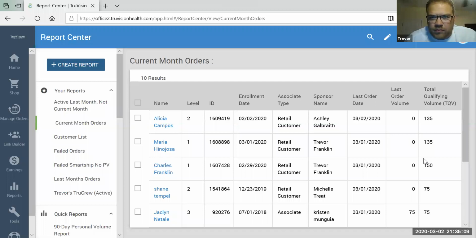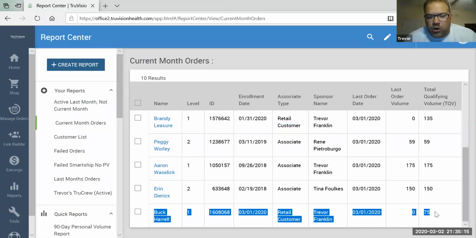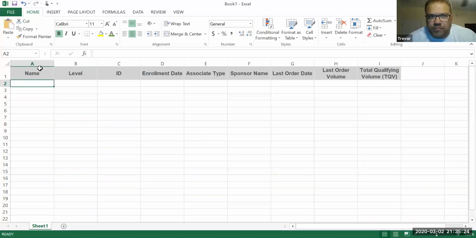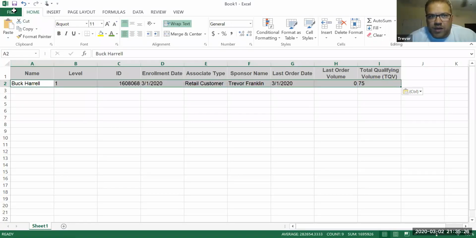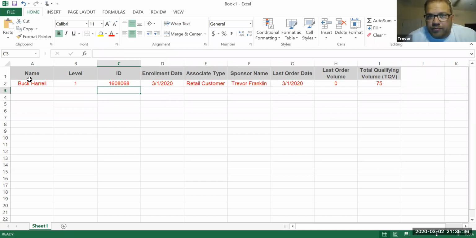All right, so we're in here. And I always start from the bottom because this is the first order. So I'll go here, I'll do Control C, and then I'll go back over to my Excel spreadsheet and do Control V, and then I'll center it up. And then this guy was actually a new purchase. He just enrolled, so I'll put him in red so I know that I haven't been paid on him yet.